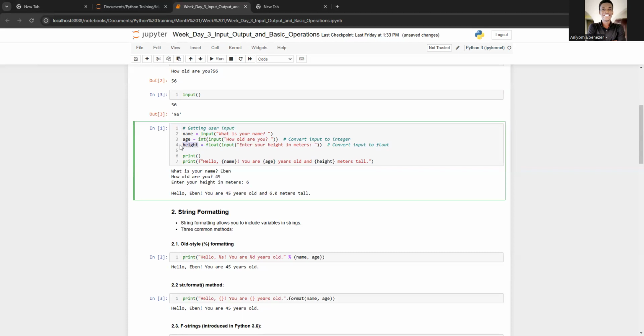Then for height, we could have somebody that is 6.5 feet tall and all that. So that's why we are using a float. So I would say enter your height in meters, right? Somebody can be 2.5 meters. Is it possible? Yeah. So the input here will always return what? A string. But then we would like to convert it to what? To a float because it has a floating part, which is decimal. Even if it is 6, we know that okay, it can also be 6 point something, right?